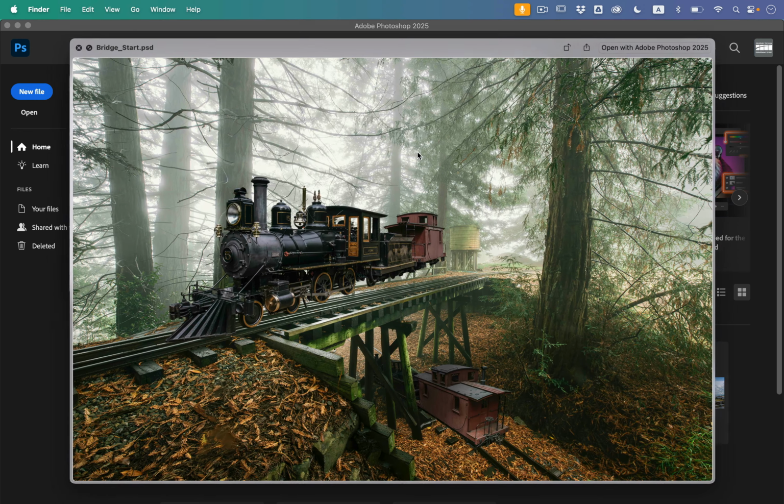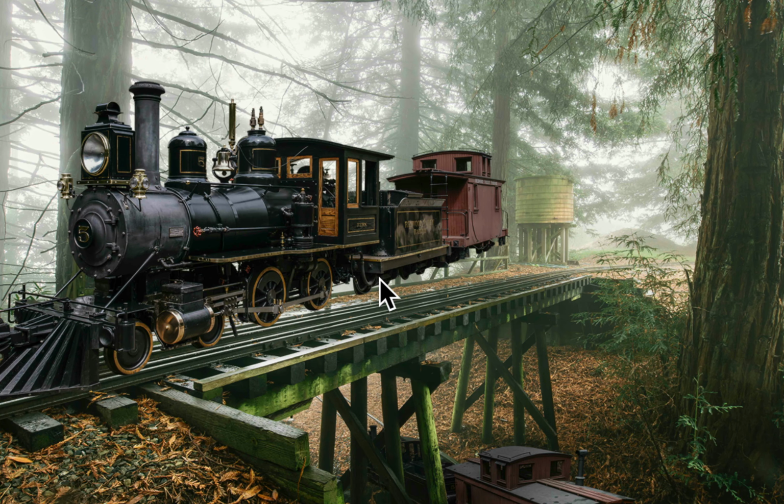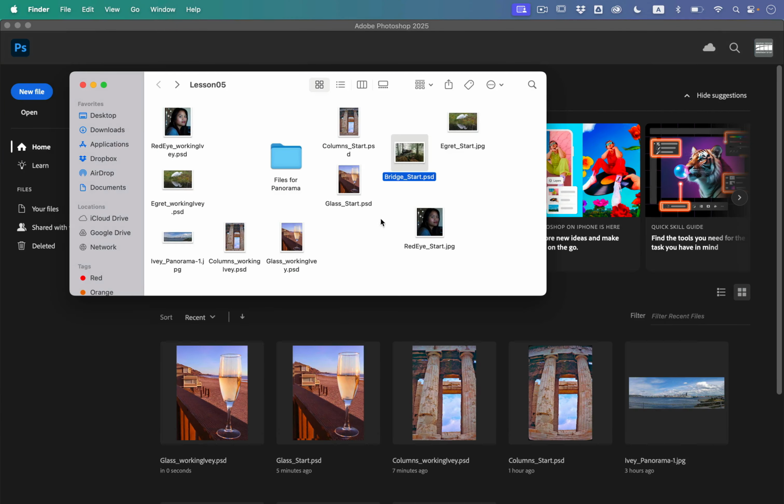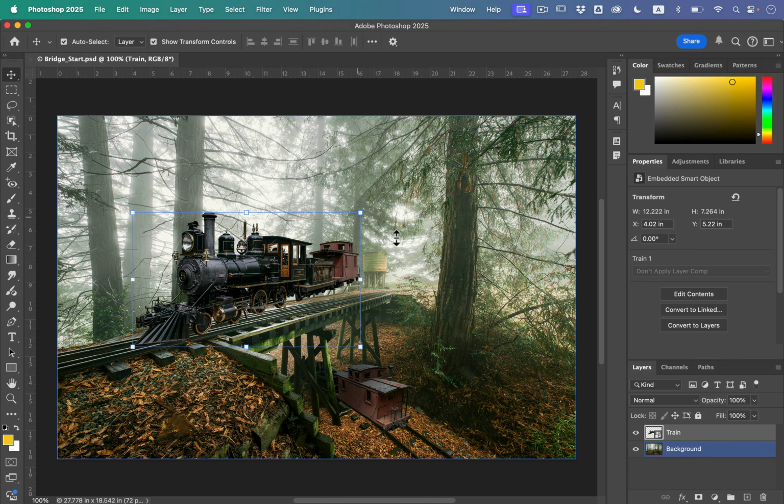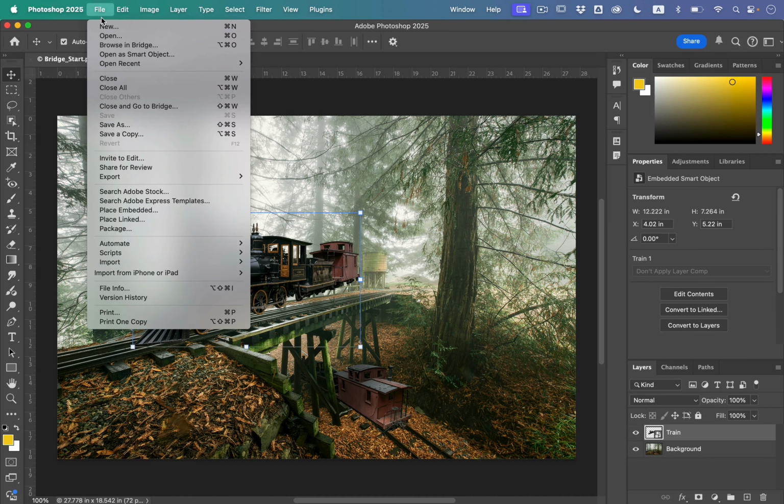This last one is the Bridge Start Photoshop file. And you can see that the train isn't on the tracks. They're both going off in two different perspectives. And so we want to be able to move this train and warp it so that it fits nicely on the train track area.